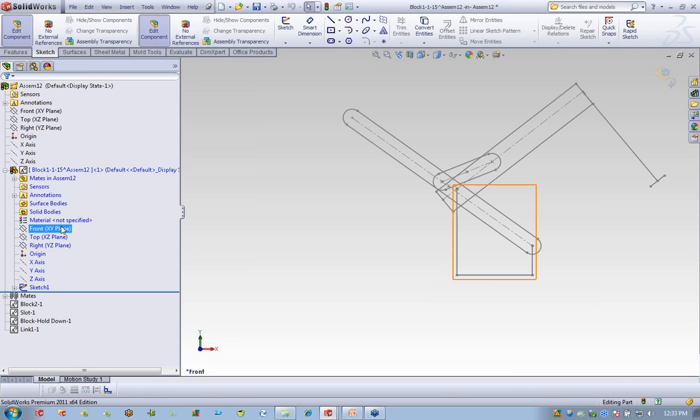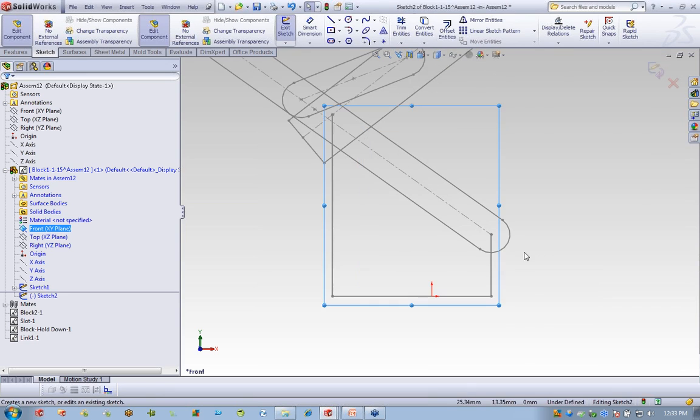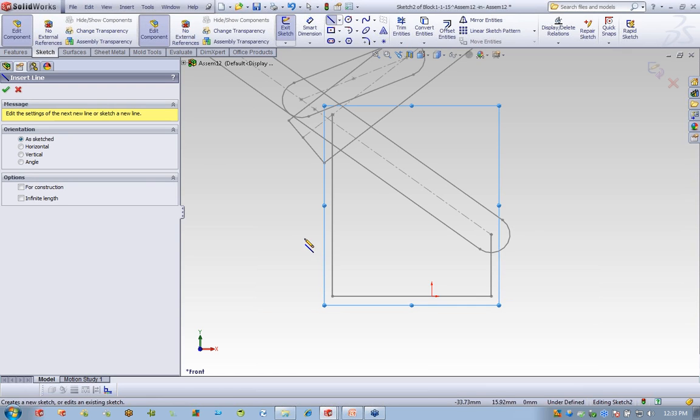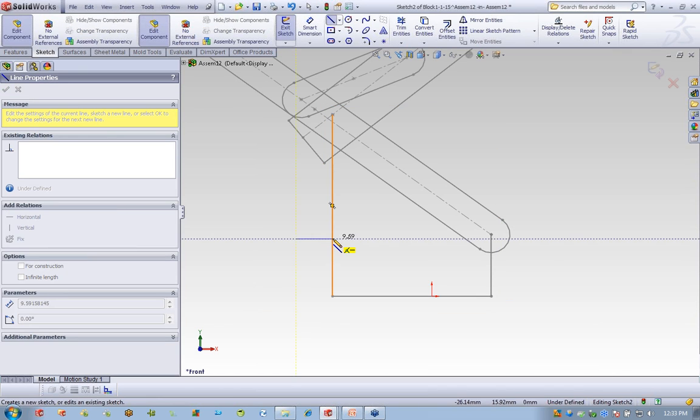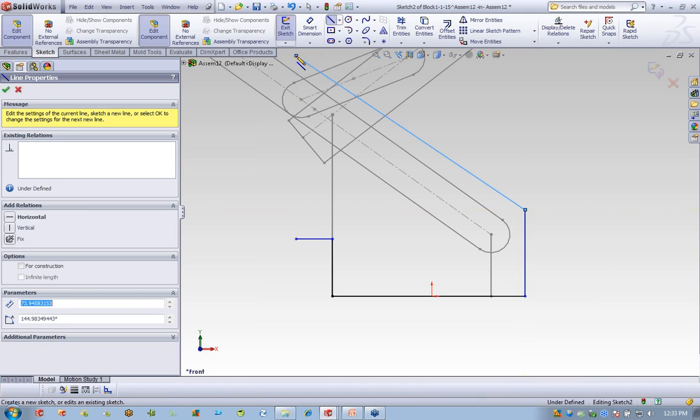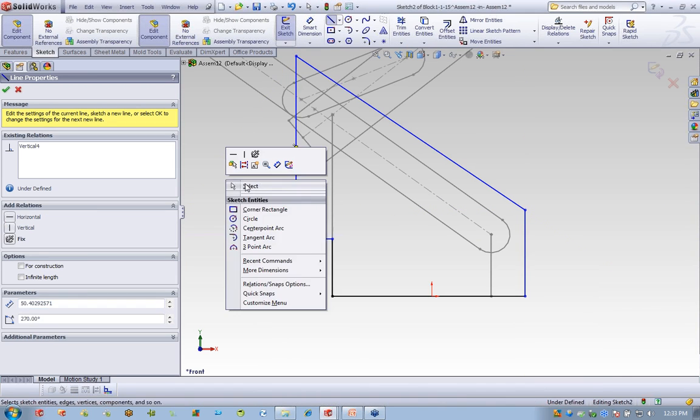I go in here, I can go ahead and open a new sketch on the front plane. And I can go ahead and reuse some of this information. I'm going to go ahead and draw what I need. We need something like this. It's coming down around. This is just the layout for this particular part.